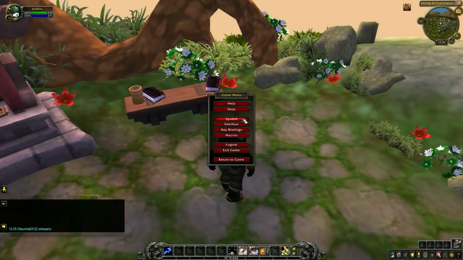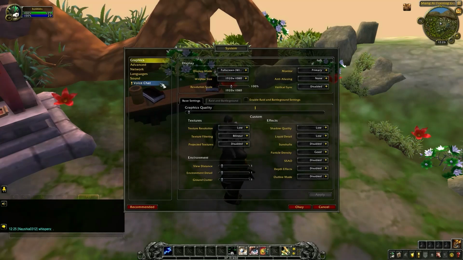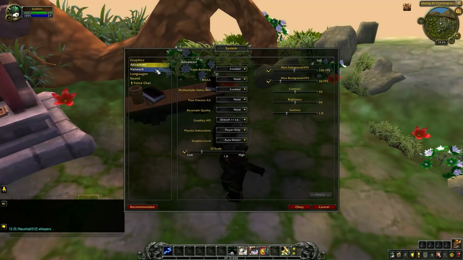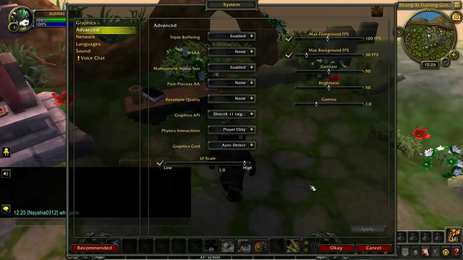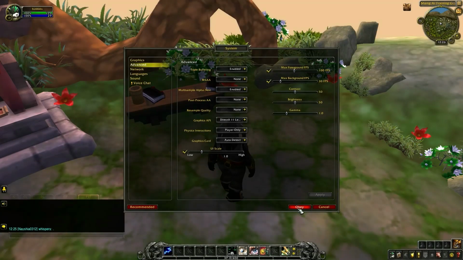Let's see. Other settings. Yes, system. Someone was also asking about the UI scale. If you put it really, really low, this is what happens. You get really shrunk. You go really high, really, really, really big. Very obnoxious. I have to keep it about here. I can't do any other.